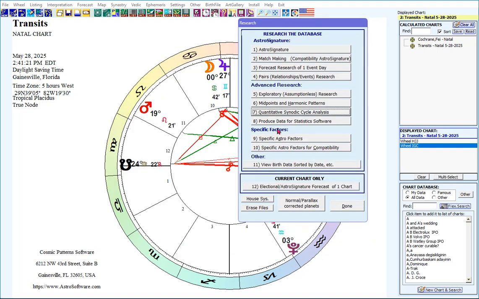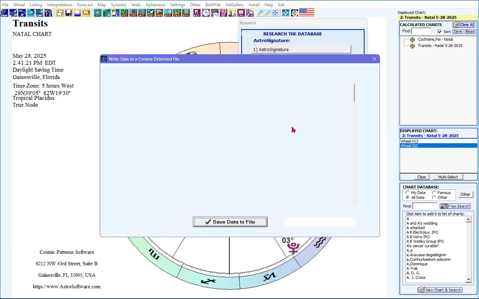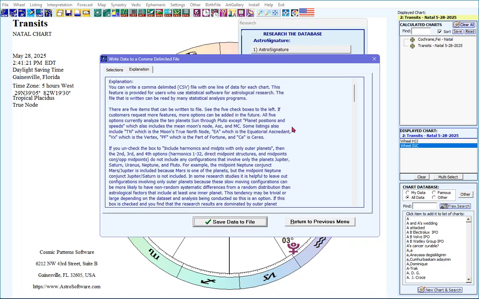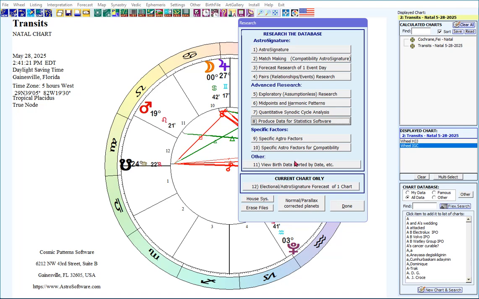Now we click on here, produce data for statistics software. We click on individual charts, one category of a chart, and then here we go. Oh, sorry. There's an explanation in here on what to do, and then let's go back to return to the previous menus, and let's go to the specific astro factors.